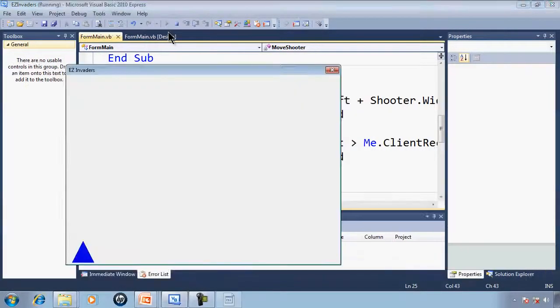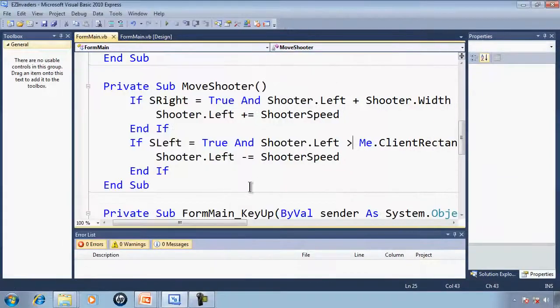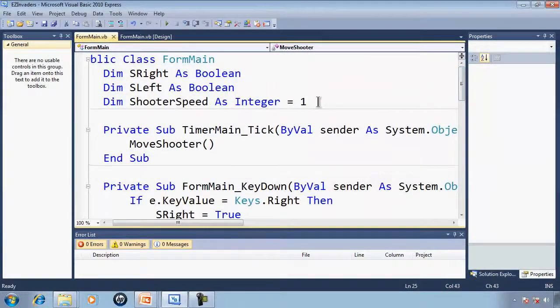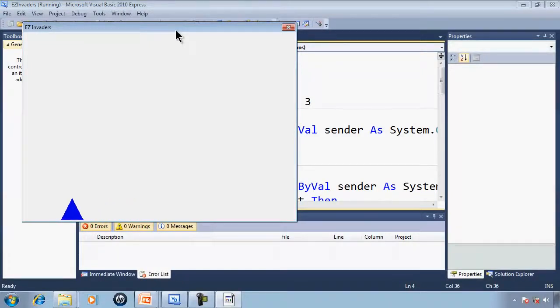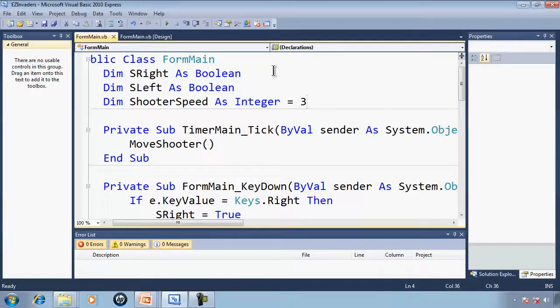So go ahead, run. Shooter stops at the left side. Try out the shooter moving all the way to the right. Hopefully it'll stop. I see the shooter moves a little slowly, but it does stop. Close this down. And if I want to increase the shooter speed, I think I'll go ahead and do that. I'll change the shooter speed to 3 at this time. And now we find that the shooter moves a whole lot quicker. So it looks like the shooter is done for the time being. So let's go ahead and work on the shot for the shooter.